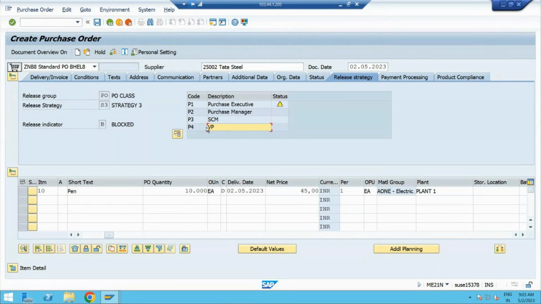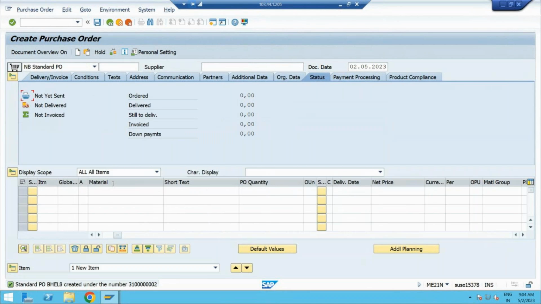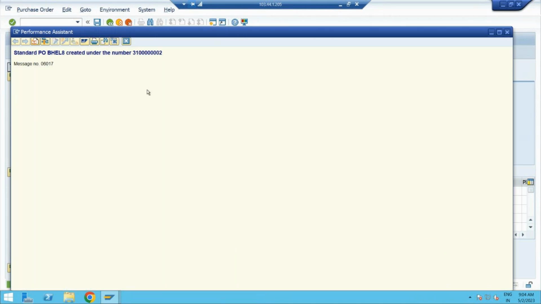Yes. So this is how the user is going to create a PO. Based on the value of the PO, the approvers will trigger and be visible in the release strategy, and the user can see that these are the 4 approvers who will approve this purchase order. So he will get to know. What he will do now is just click on save. Once he clicks on save, his job is done. He has created a PO and now it has been sent for approval. Now the approver will get the email notification.